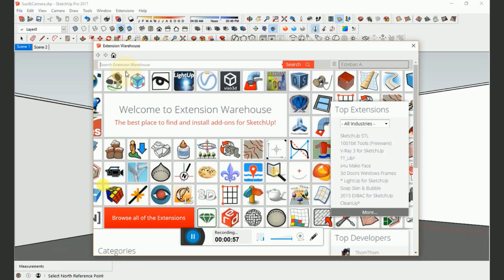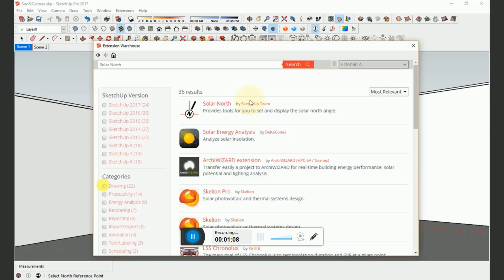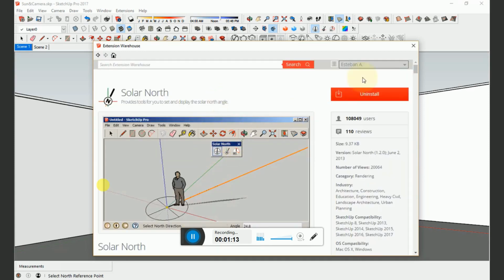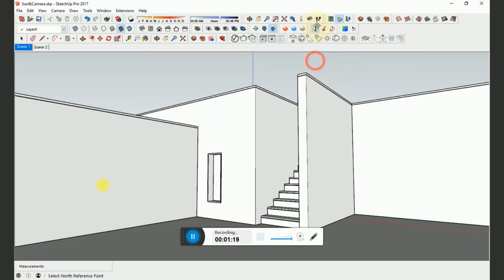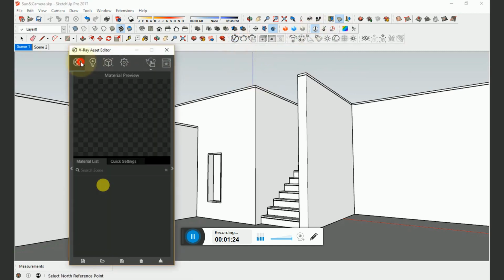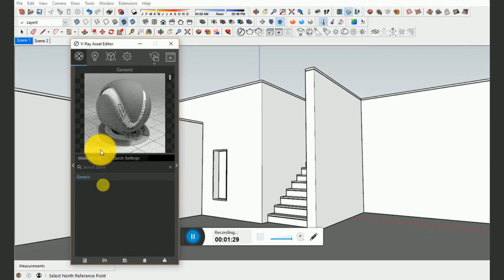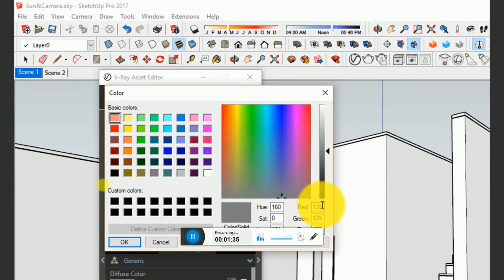Given the explanation, let's use the plugin Solar North. In a few moments you'll notice why. I had it previously installed. First, apply the generic V-Ray material to the entire scene to get feedback from the interactive renderer. The values for medium grey in SketchUp are equivalent to 186 for red, green and blue.